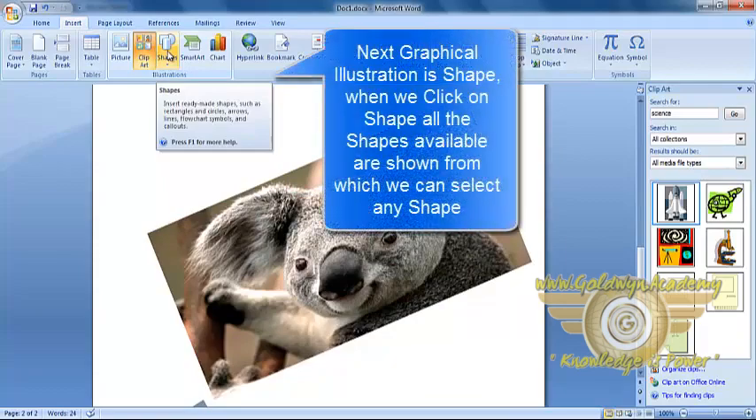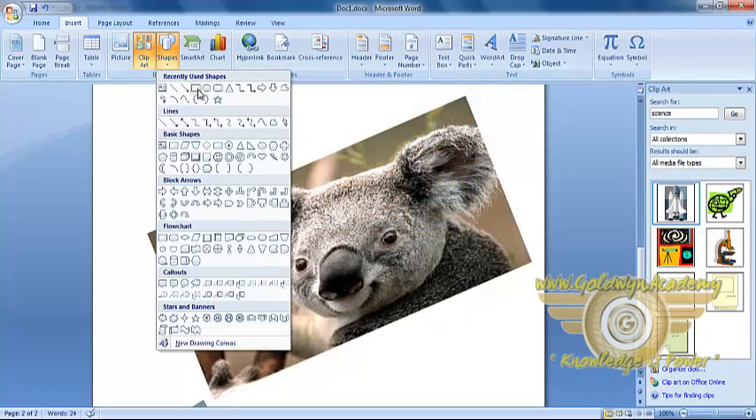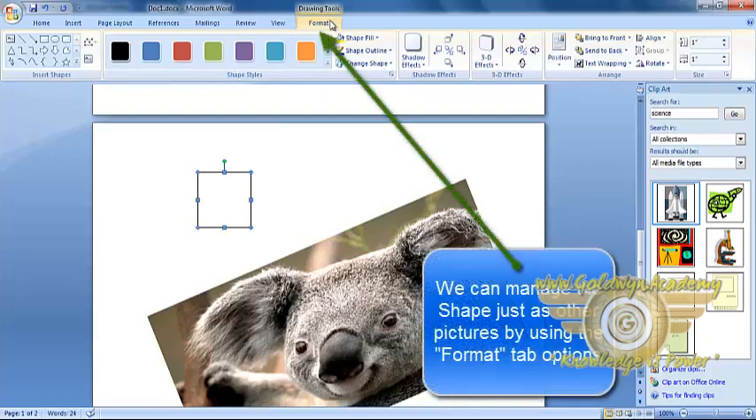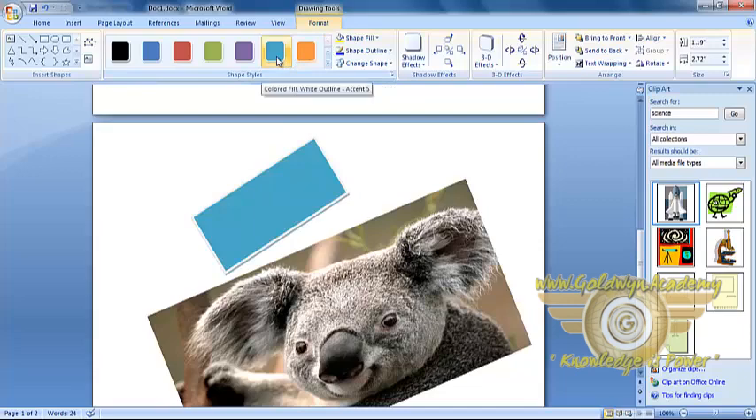Next, shapes. When we click on shapes, there will be a drop down from which you can select any of the shapes. For example, we will take this rectangle, and here it is. Now by default, the format tab is selected, and we can format the rectangle we have just inserted. We can resize it, we can rotate it just like picture or clip art. There are some styles which we can apply on the inserted shape.